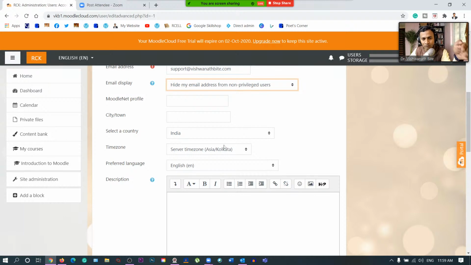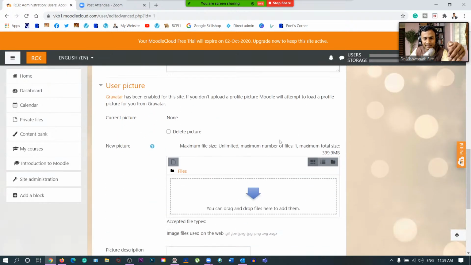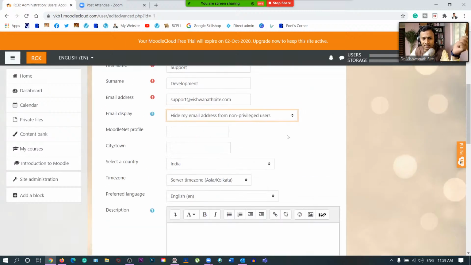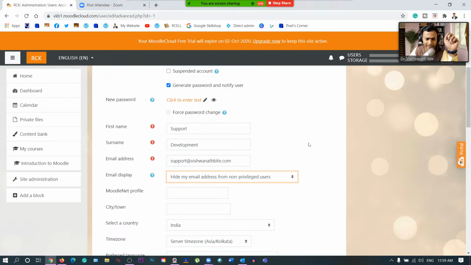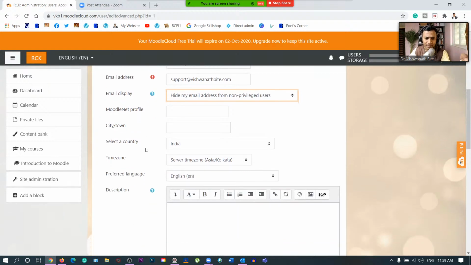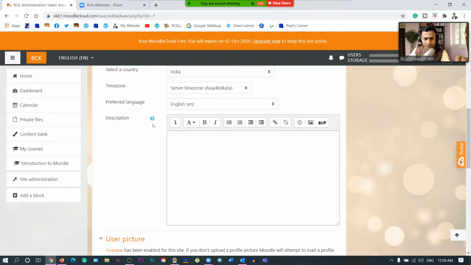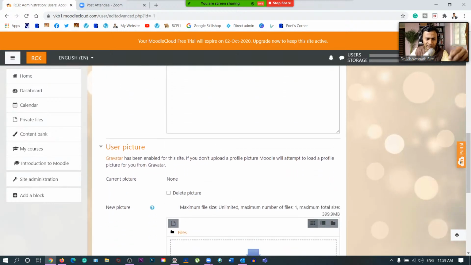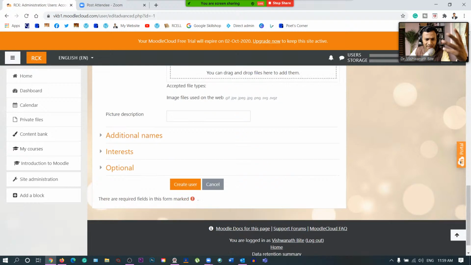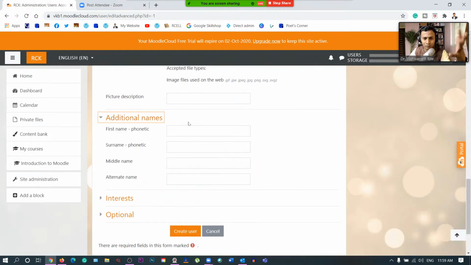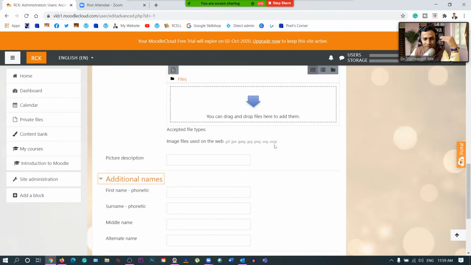And now, because all other things are not required and necessary, I'm not going to add other things. So just don't get overwhelmed while updating any user or adding any user. So these are just MoodleNet profile and town, city, country, time zone, and preferred language, description about that user, user profile picture. That is actually not required because we don't have that much time. Otherwise, we would have taken a one week Moodle course and then each and every day for a couple of hours, then it might have been very much possible for all of us.